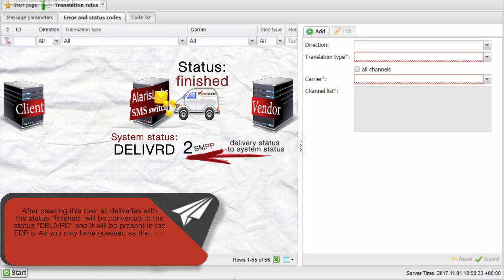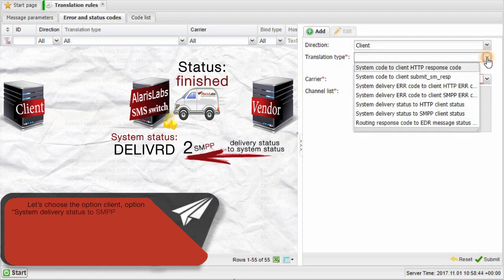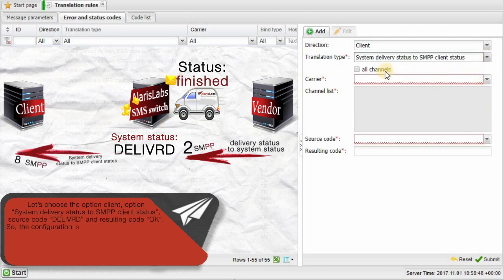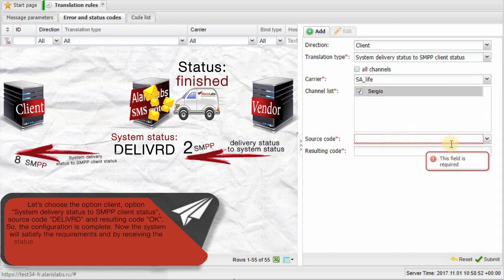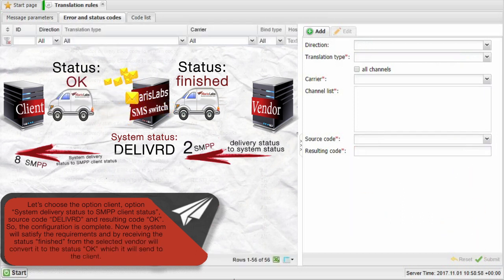As you may have guessed, as the next step we need to add a separate rule which will convert this internal status delivered to the status OK. Let's choose the option client, option system delivery status to SMTP client status, source code delivered and resulting code OK. So the configuration is complete. Now the system will satisfy the requirements and by receiving the status finished from the selected vendor will convert it to the status OK, which will be sent to the client.